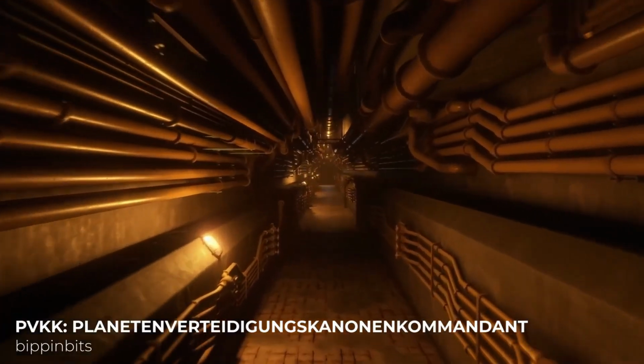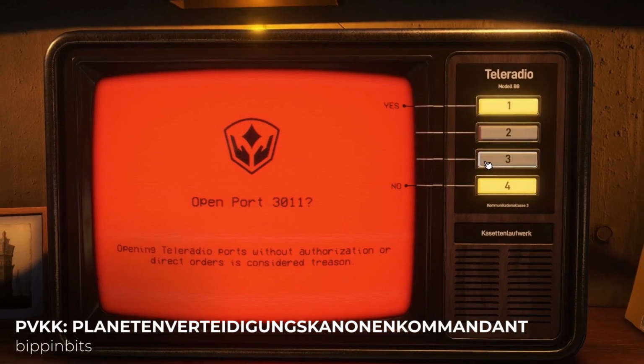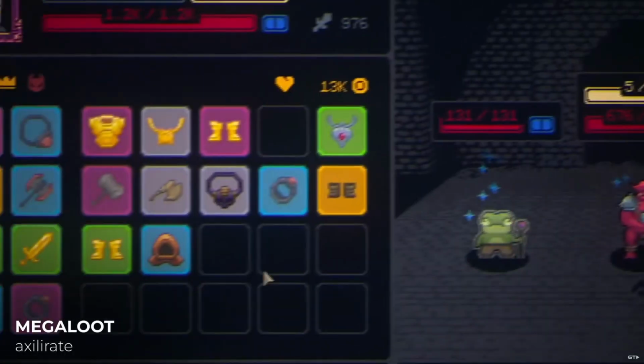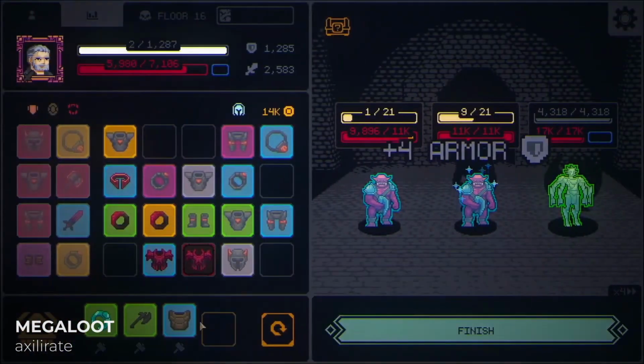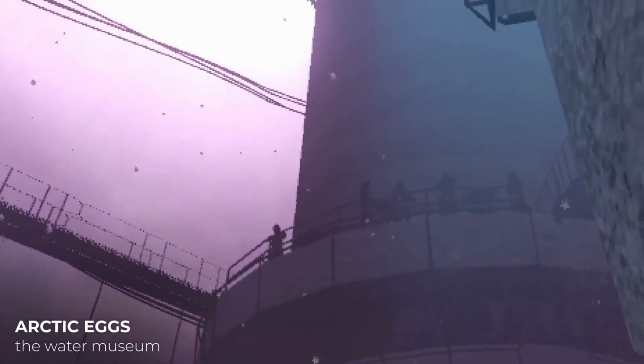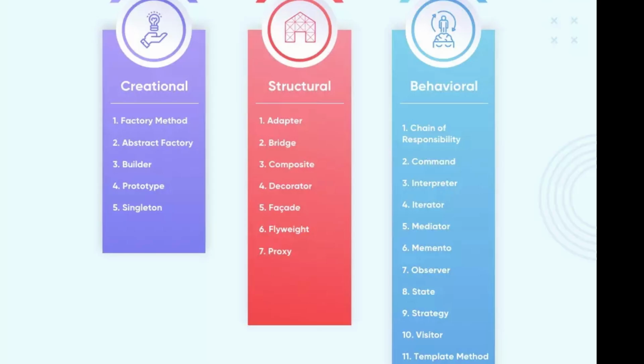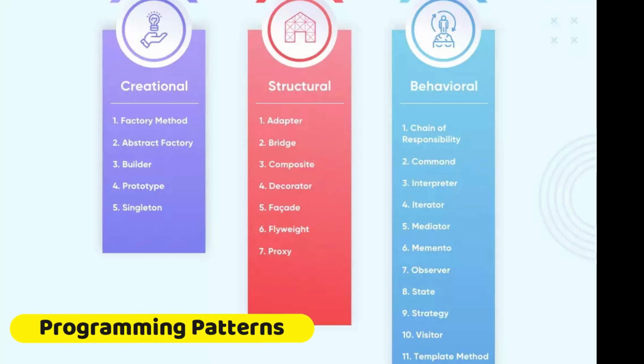Today we're diving into one of the most powerful tools in a game developer's arsenal, programming patterns. Understanding these patterns can take your games from a messy tangle of code to something elegant, reusable, and efficient. Let's get into it. So, what exactly is a programming pattern?